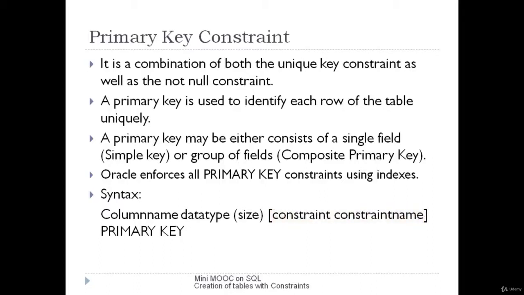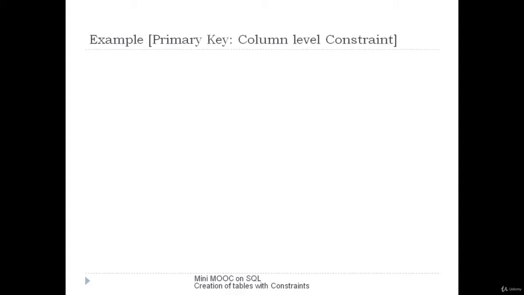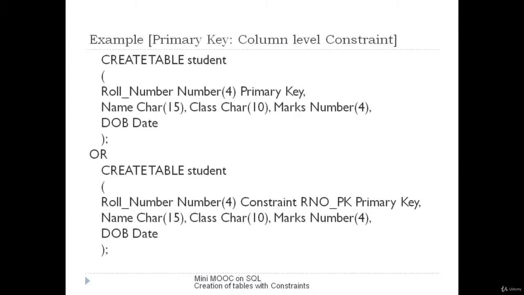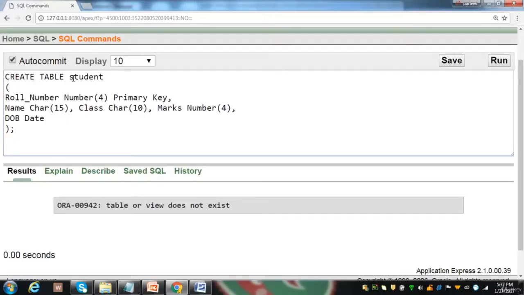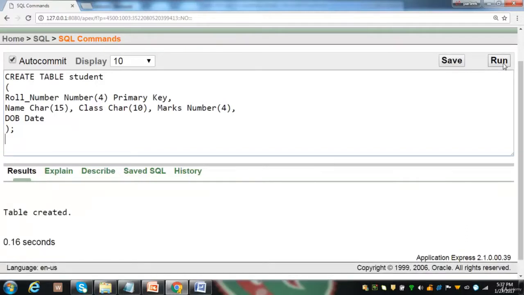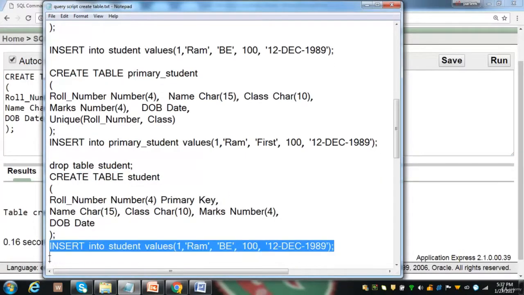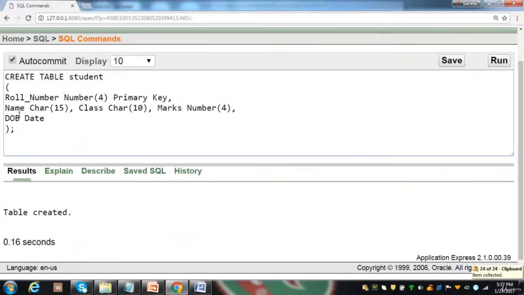Let us apply this constraint to student table. Here, roll number is the primary key constraint. Let us execute this statement to demonstrate this concept. Here, I am going to create student table with roll number as a primary key. Table has been created. Let us insert record in this table.